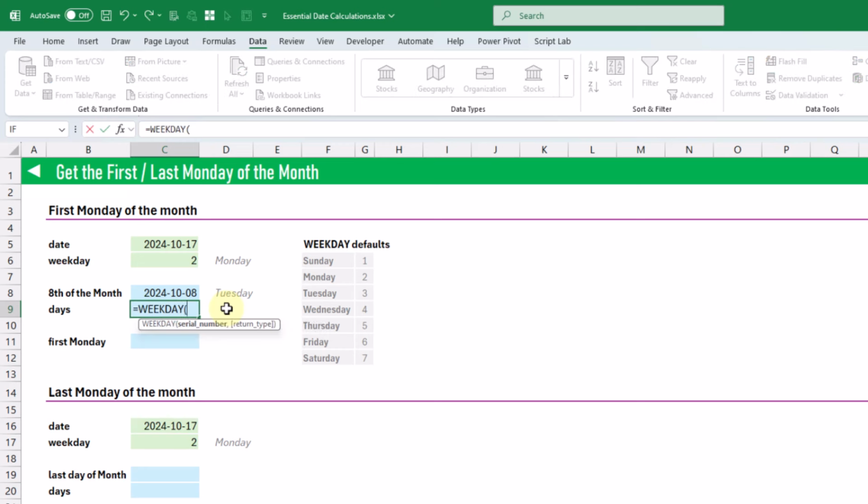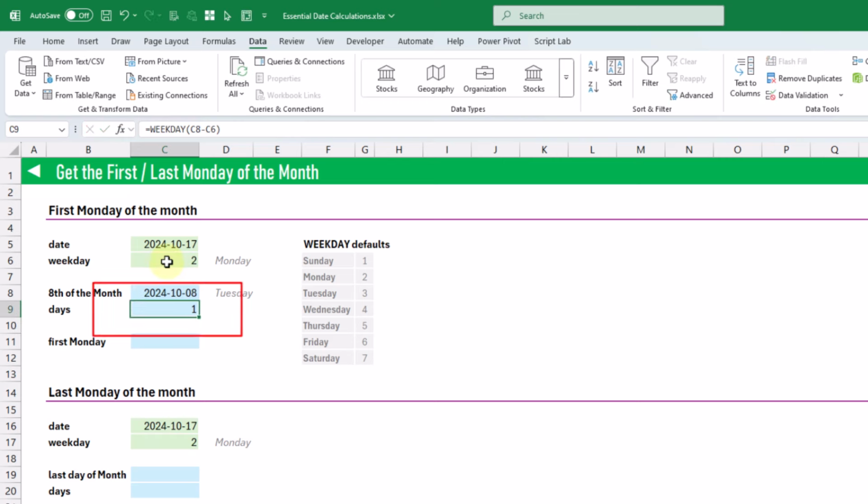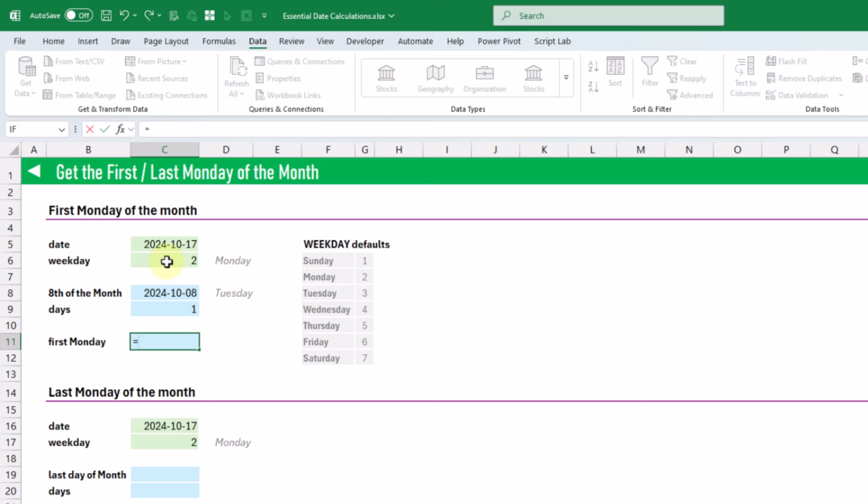And so we're going to take the weekday of the 8th of the month minus the weekday number that we want to return. And so in order to get to a Monday in this case, we need to subtract 1 day from the 8th of the month. And so if we take our 8th of the month and subtract this value, then we're going to get the first Monday in our month.